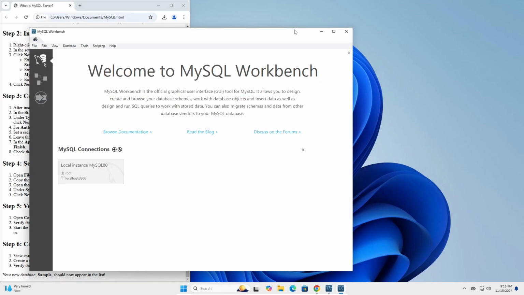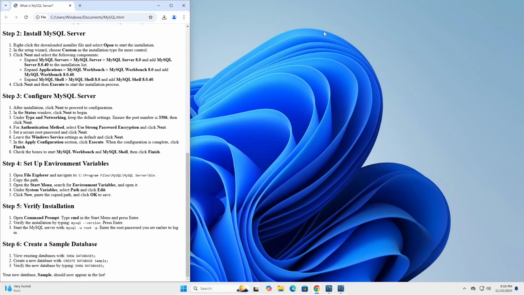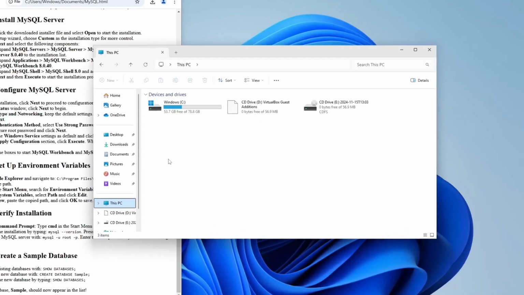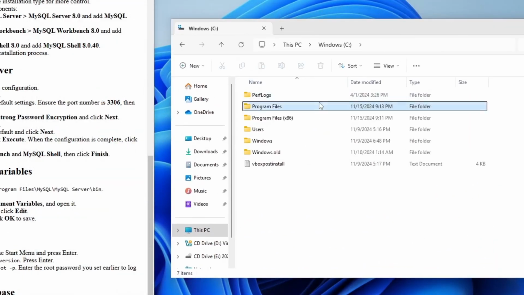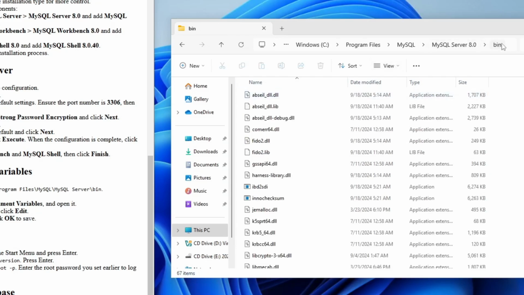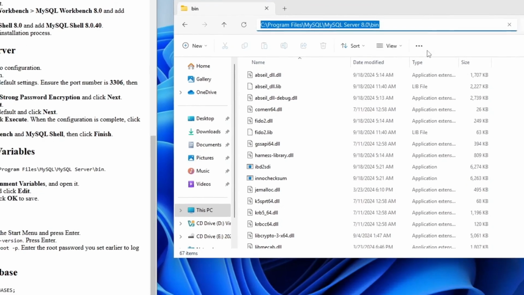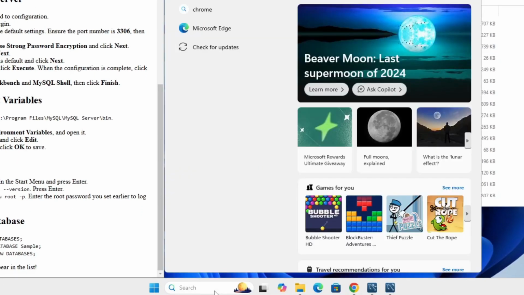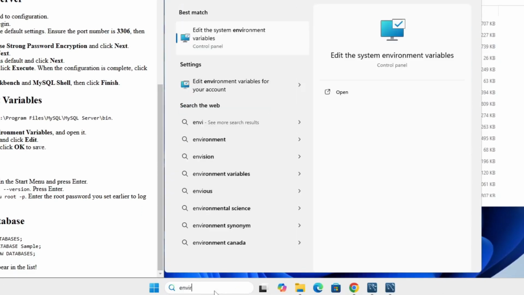Now, we need to make MySQL accessible from the command line by adding it to the system's path. To do this, navigate to the MySQL installation folder, typically found under Program Files. Copy the path to the bin folder. Then open the Environment Variables settings by searching for Environment in the Start menu and selecting Edit the System Environment Variables.